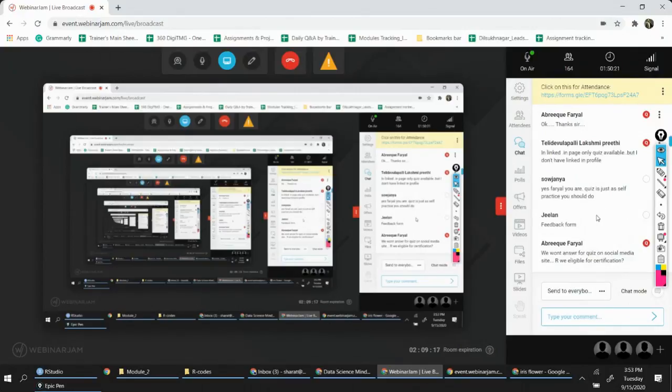You have to create your LinkedIn profile. Keep updating it. Facebook is a secondary option. LinkedIn is the primary option. So have a LinkedIn profile. Both are important.